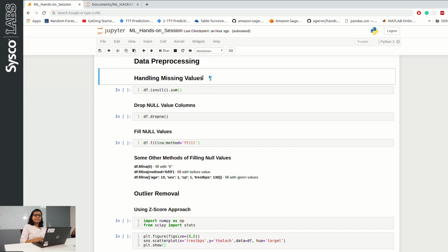The first step is handling missing values. Actually, handling missing values should be done before data visualization, because if you have null values in your data set, you can't visualize them. But in our data set, we didn't have any null values. Therefore, we discuss it under here, but please keep in mind that you have to check that before visualization.